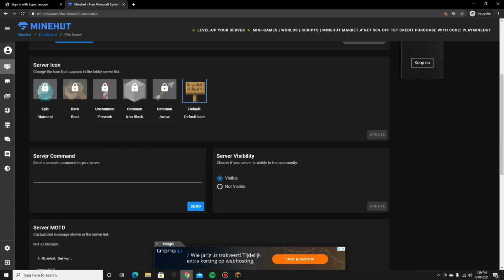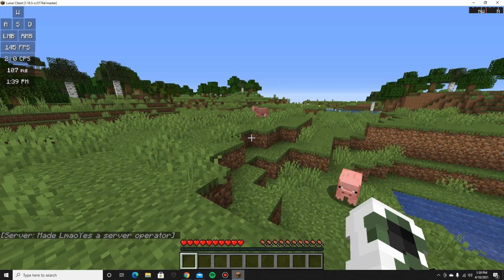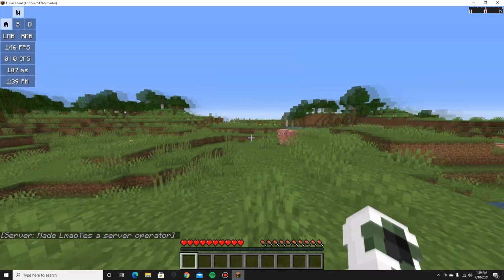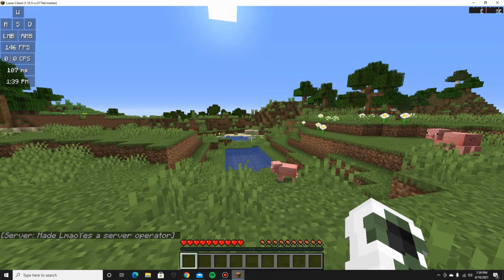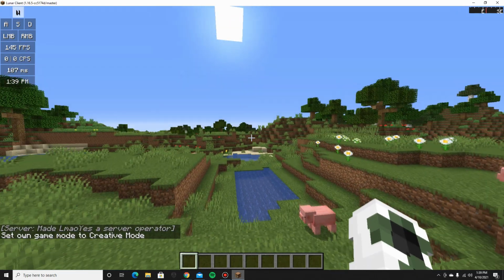If you come right down here, this is your console pretty much. And you can do any command you want here. Anything, ignoring permissions, anything. So we're going to op LmaoYes. Send that. Go back to our game. And now we can see in chat, we are now a server operator, which means I can now go into creative mode and do all that.